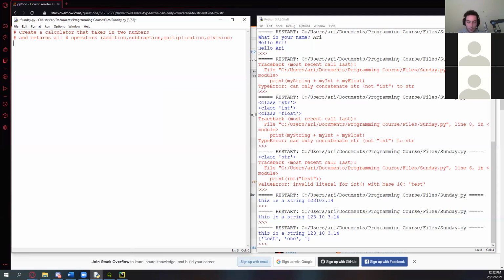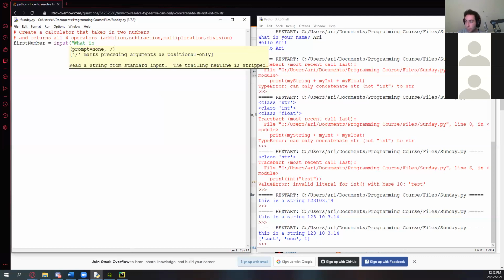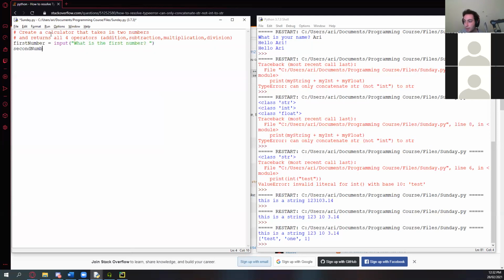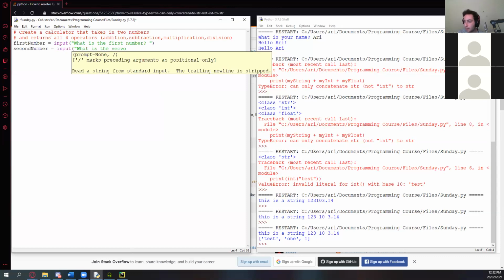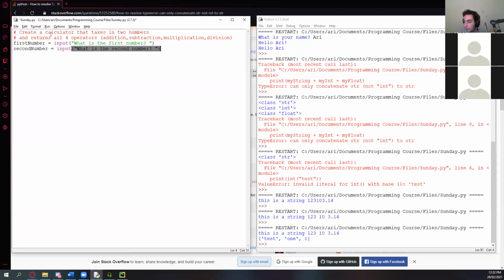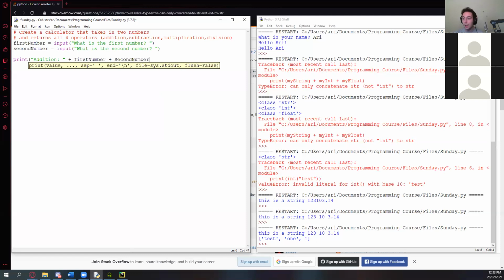So what you're going to do is take in the first number as an input of what is the first number, remembering to put a space at the end so it looks nicer. Second number is what is the second number. And then I want you to have it so that each line will do addition, and then first number plus second number, for example. Now that won't work. This code that I've given you has a lot of errors in it. If you can see what they are, that's good.